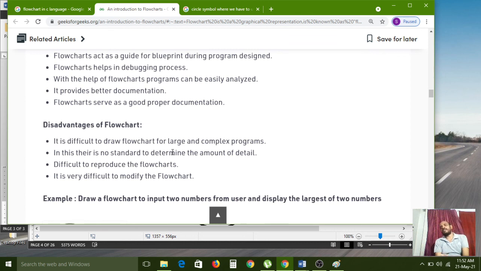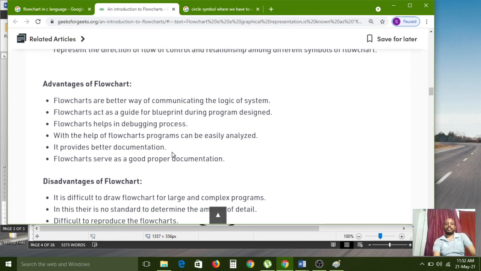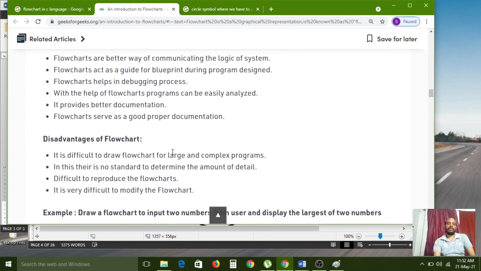Once you have defined the flowchart for a big application, and if you want to modify anything, it is very difficult, because that process is very critical. Understand? Those are the disadvantages. Compared to the disadvantages, we have more advantages. So the disadvantages you can bear.